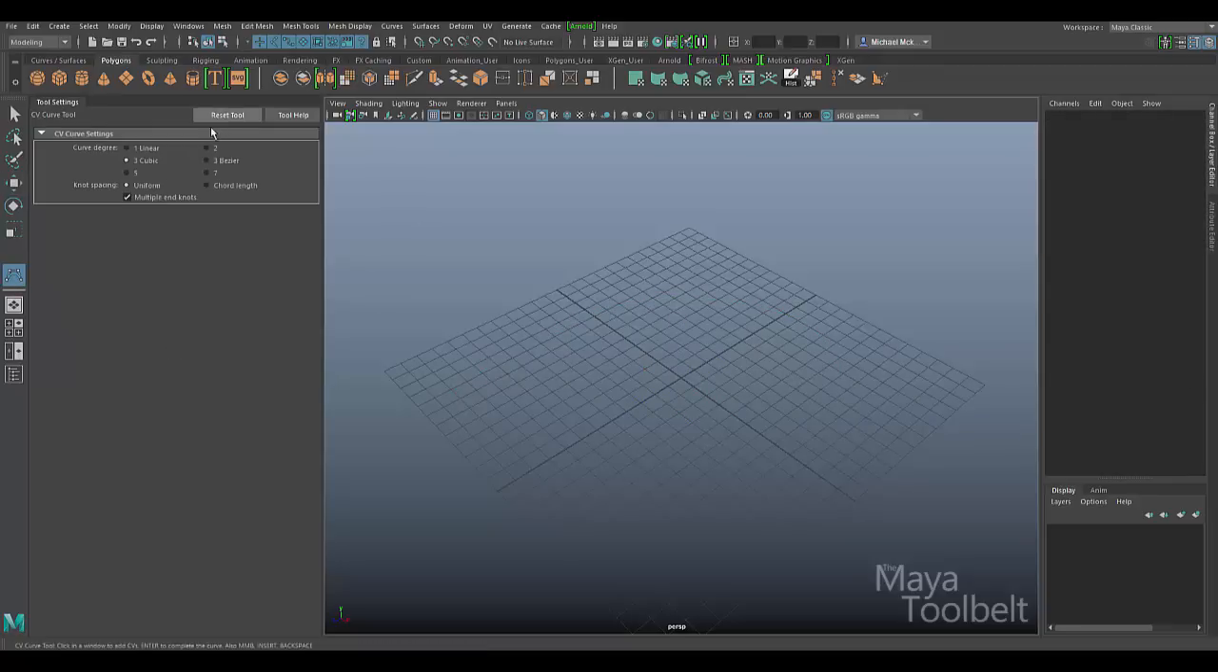All right, so let's reset this and look at our CV curve tool settings now. Like we talked about previously, the curve degree is kind of the smoothness of the curve, or how many points are required before the curve actually renders, and it uses all those points to calculate the curve's shape. 3 is the default value, and that's cubic, and it's right here in the middle. You do have 3 cubic, and then you also have 3 Bezier.